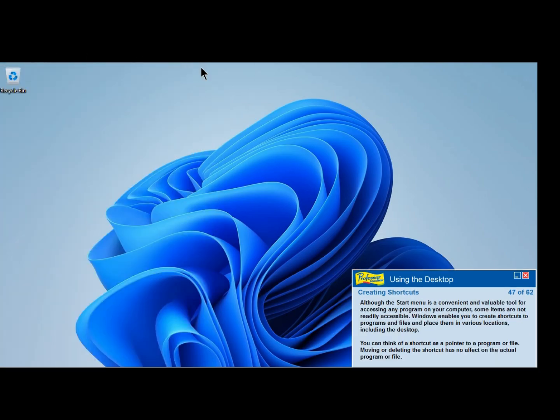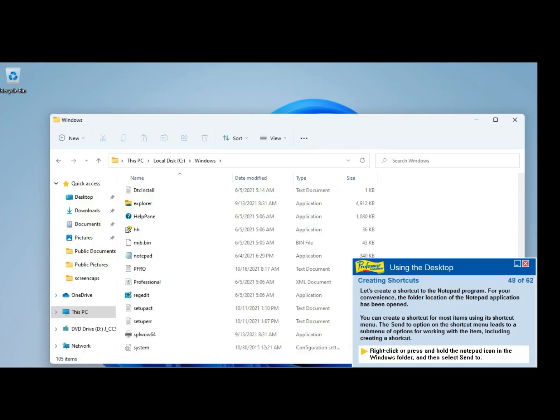Although the Start menu is a convenient and valuable tool for accessing any program on your computer, some items are not readily accessible. Windows enables you to create shortcuts to programs and files and place them in various locations, including the desktop. Let's create a shortcut to the Notepad program. For your convenience, the folder location of the Notepad application has been opened.